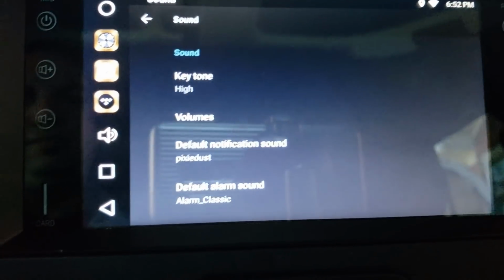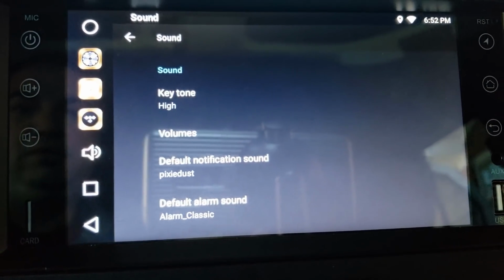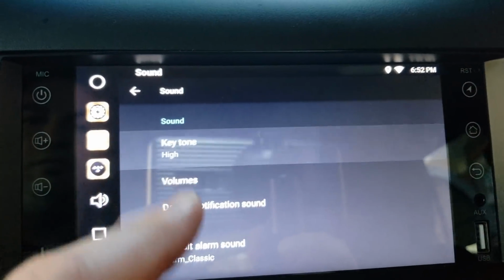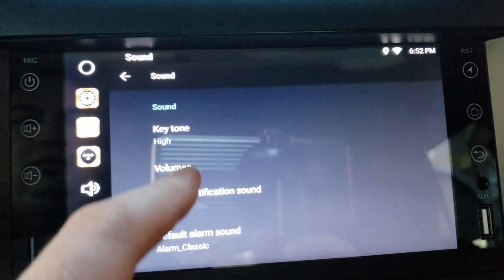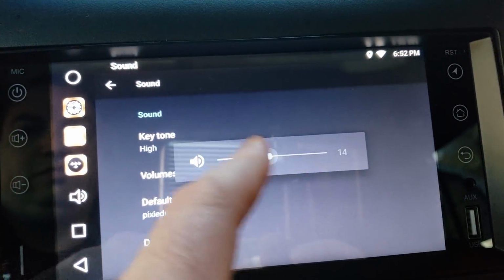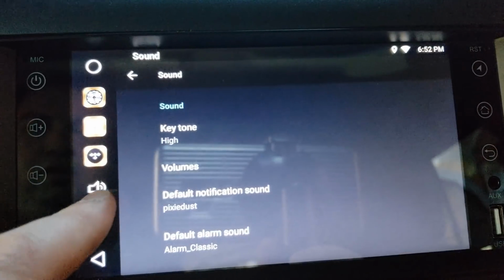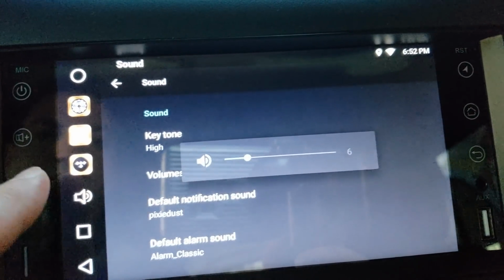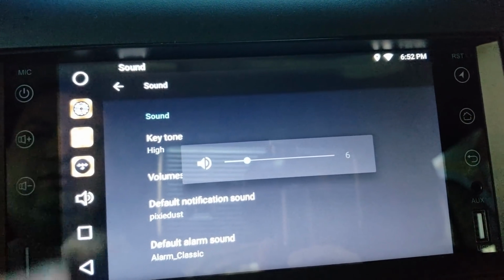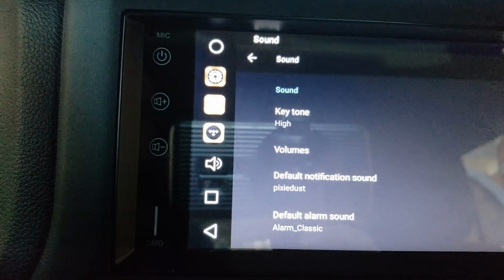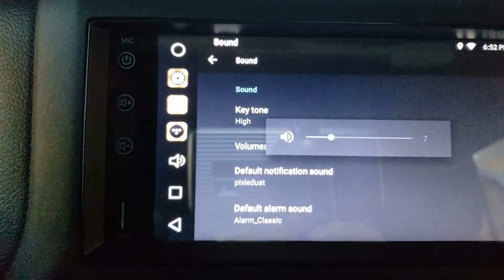Let's do sound. That just makes your key tone sound when you press things, right? That little beeping you hear. Volume is just your regular volume for your vehicle. But you can use these side buttons here. You can hit here and make volume. You can hit these side buttons. And the steering wheel controls work as well. So right now I'm using my steering wheel controls.